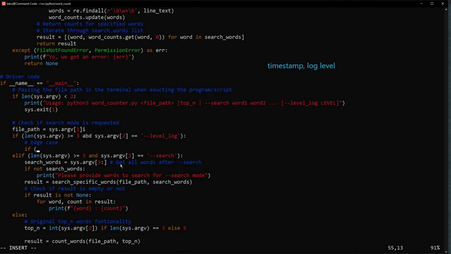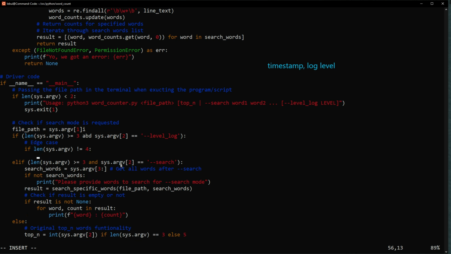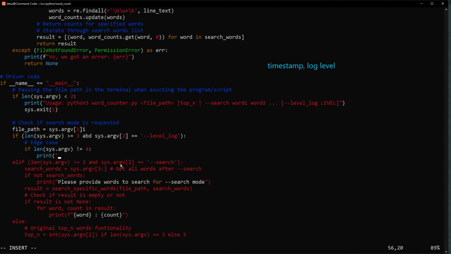So if the length of the system argument vector is not equal to 4, the length is not long enough, so it means we have to provide a single log level after the level flag. I'm going to bring out an error message, saying you need to provide a single log level after the level flag, for example, level log error.